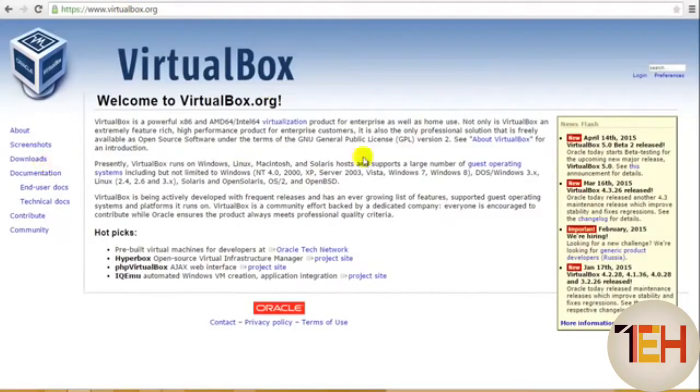So we are here, the VirtualBox. You can see that VirtualBox runs on Windows, Linux, Macintosh, Solaris hosts, and a lot of other operating systems. I assume that you are installing it under Windows, so that's the reason I asked you to use VirtualBox. If you're running it under Macintosh, then you can surely use VMware Player. VMware is also as good as VirtualBox, but I support VMware.